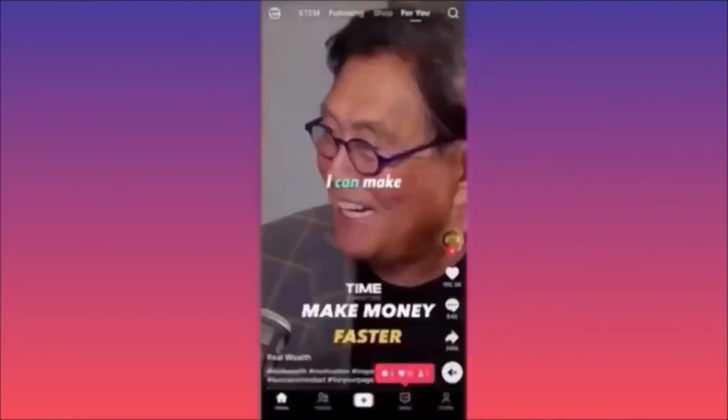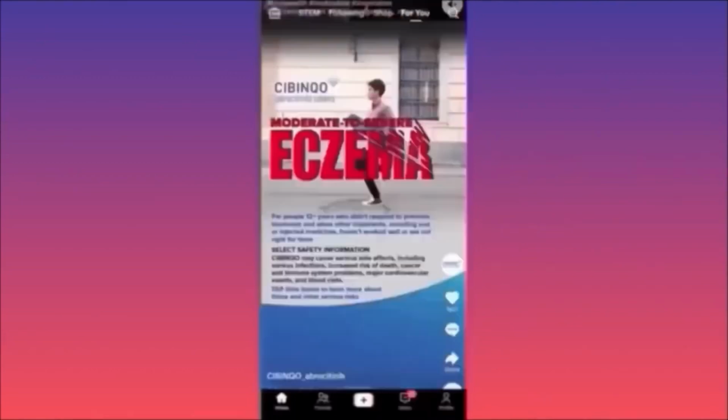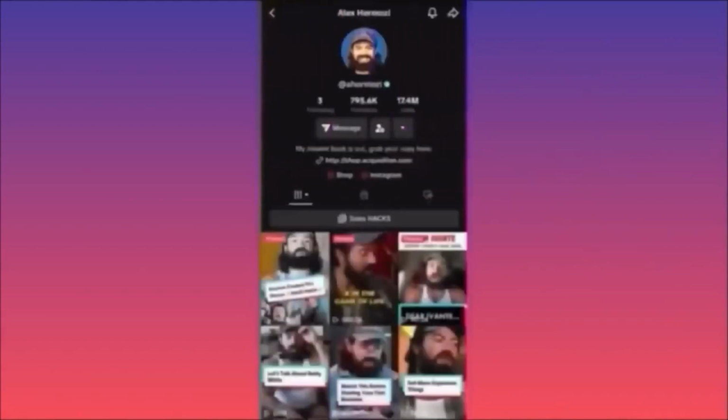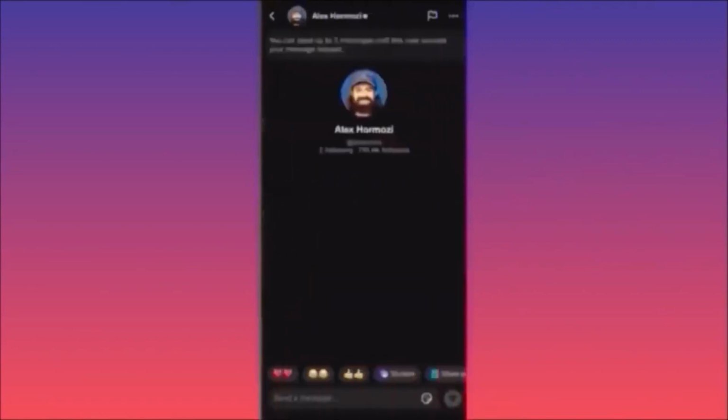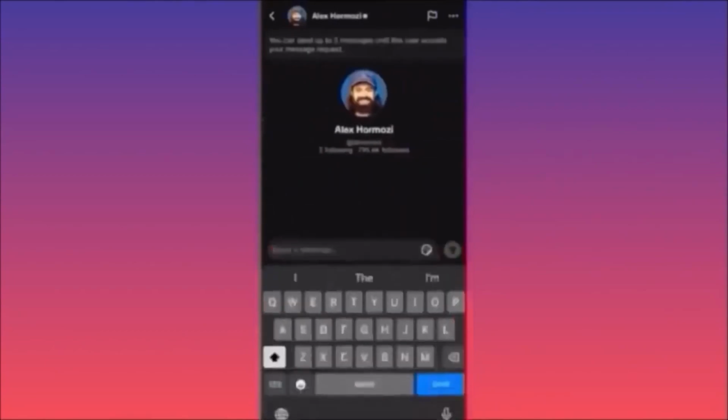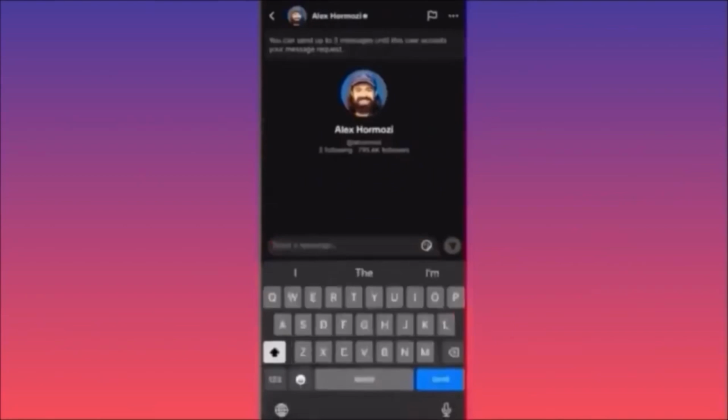Let's say, for example, we want to send a message to, I don't know, Alex Hormozi. You click on the profile and when you're at the profile you have the option, if they allow you to send a message, you click message to the person and there you have it. That's the legitimate account of Alex Hormozi. You can see 795,000 followers. You can send whatever message you like, and the slim part over here is that you want to make sure your messages are very good, informative and straight to the point, because you can only send up to 3 messages until he accepts your first message.